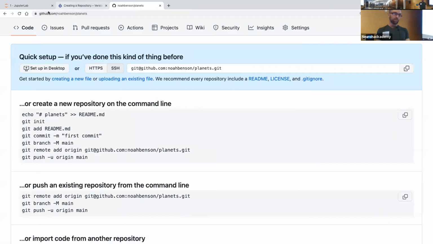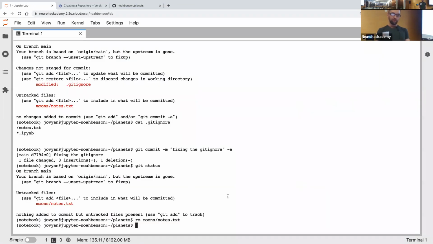So if I go back to my terminal, the command to get this back onto GitHub is git push. What push does is it takes all the commits you've made and syncs them up to GitHub. So whatever is different between your repository and GitHub, it's going to try to make the GitHub repository the same as the local one here.